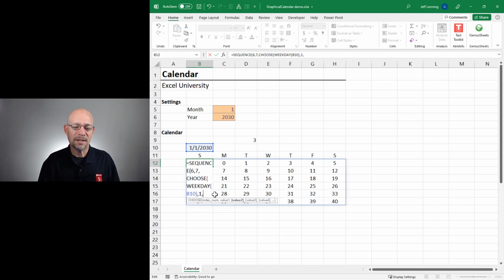If the weekday is a 2, then we want the 1 to appear in the Monday column, so we need the sequence to start at 0. If the weekday is a 3, it's Tuesday, so we need the sequence to start at minus 1, and then it starts getting easier to conceptualize because then we go to minus 2, minus 3, minus 4, and then minus 5. And then we just close the function down.